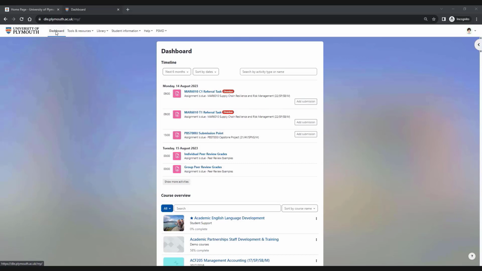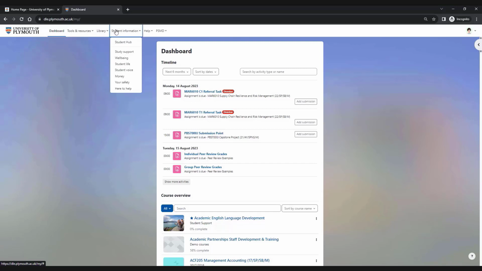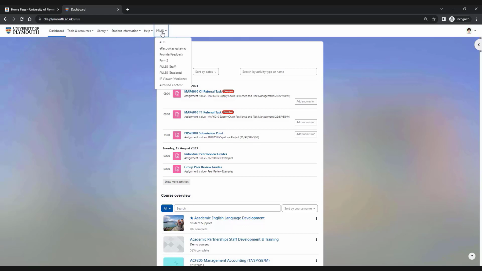The top bar within the DLE links to additional resources. This includes Tools and Resources. The Library tab, the Student Information tab, has links to services such as the Student Hub and Student Wellbeing Information. In the Help section, there's an area for students, which provides information on the DLE. The PSMD block will only be available if you're part of the Schools of Medicine and Dentistry, and will link to resources and activities within the medical and dental fields.